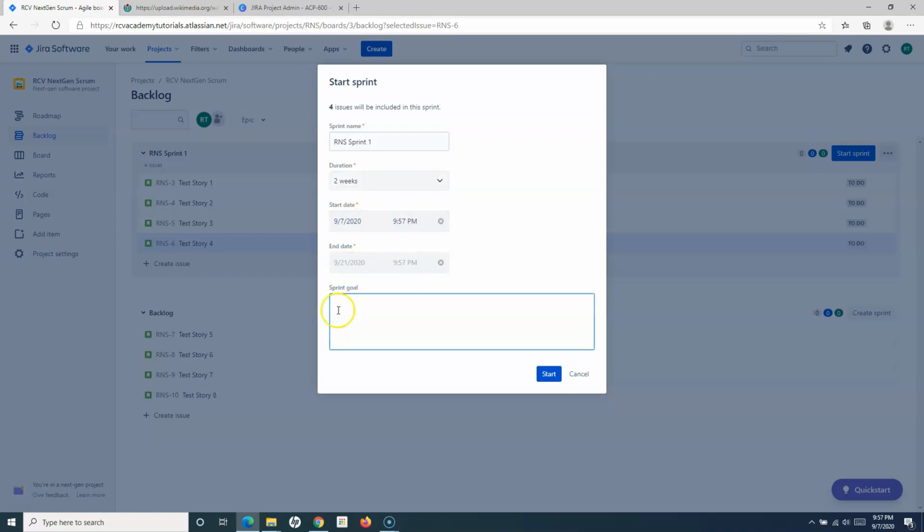And as you select 2 weeks, it will automatically pick the start date and end date. And then you have sprint goal. Sprint goal is nothing but what you want to achieve at the end of this sprint in terms of business language, or the high level goal that you want to achieve.